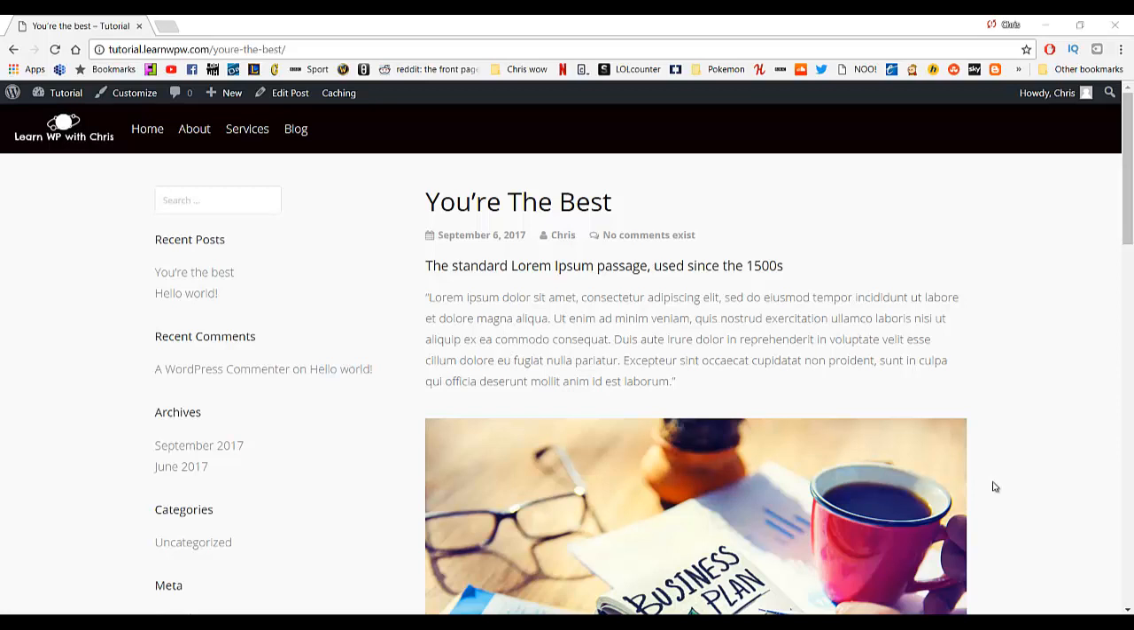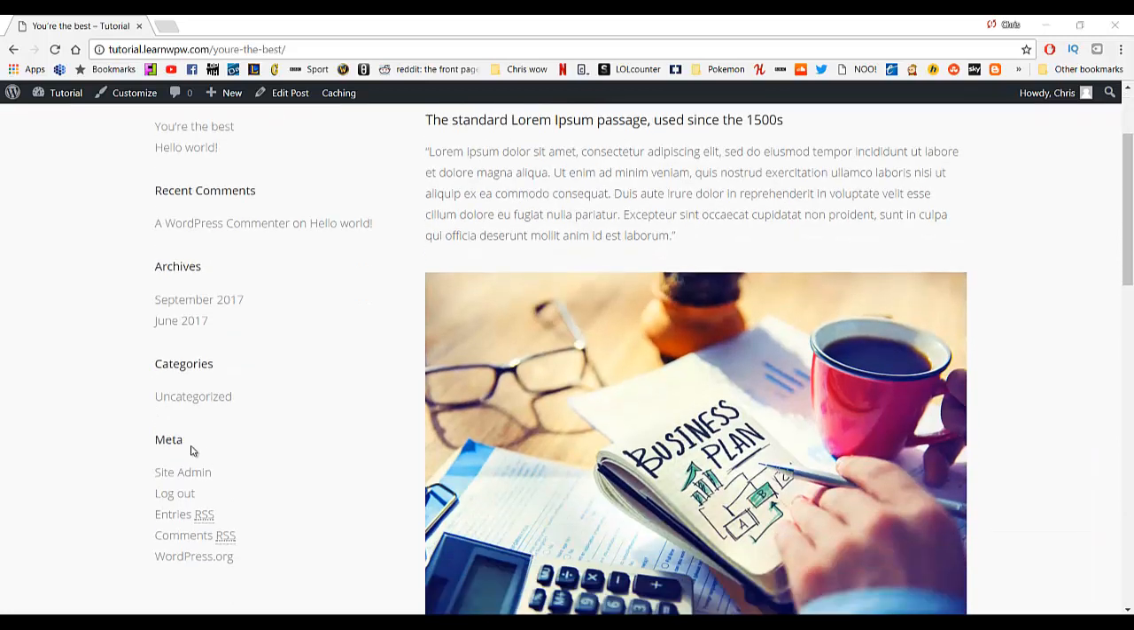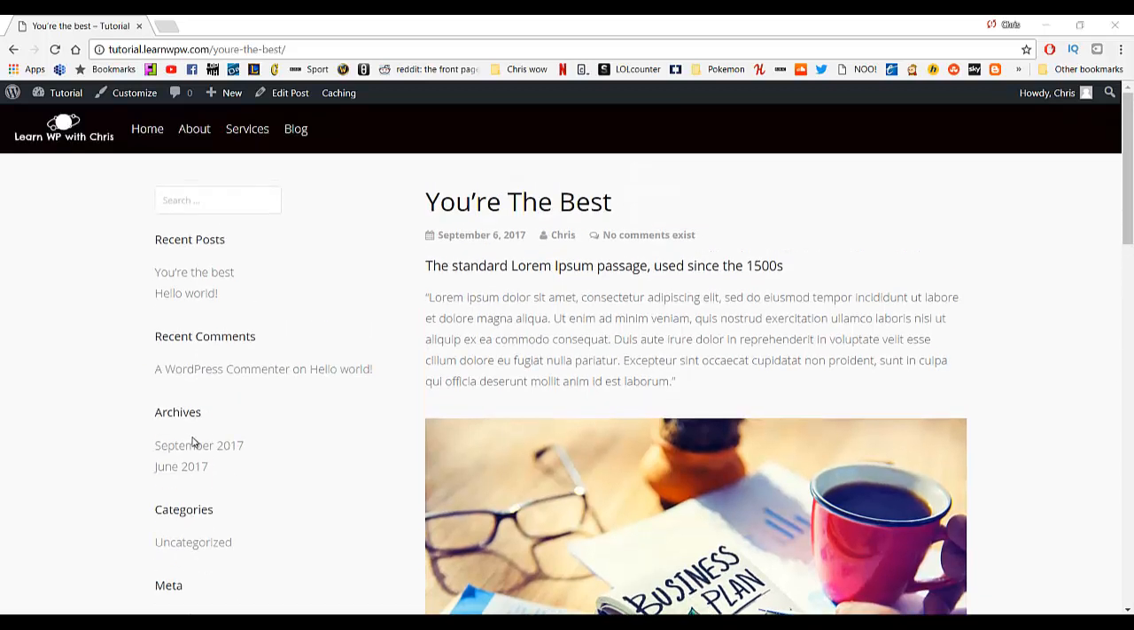Right, so now that we've done the blog post, the next section here is this bit here, this sidebar. We want to be able to change all this stuff here. You don't really want this meta stuff here. What does this mean to you? You might want to put in some of your own images or your own adverts or some of your AdSense just to make a bit of money on your website.